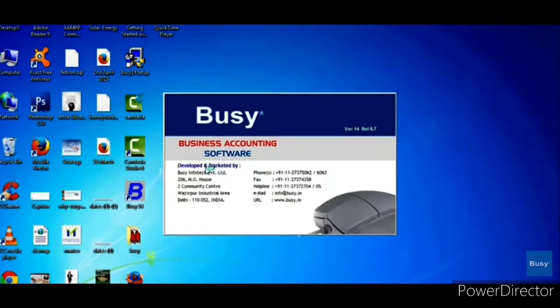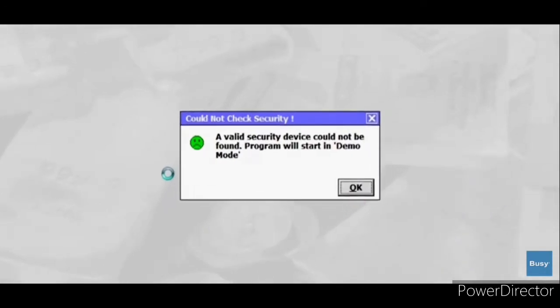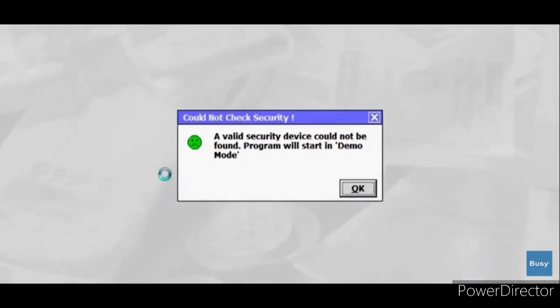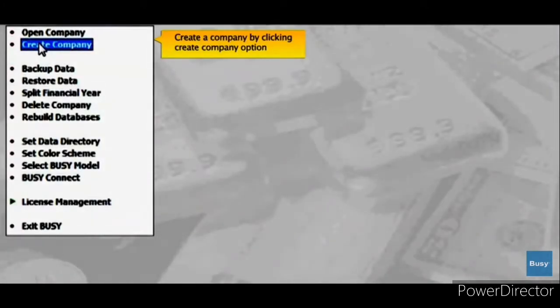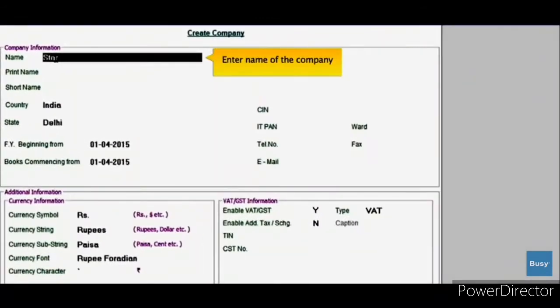Run the Busy application. Since you're using a trial version, Busy will run in demo mode. In the demo mode, you will be allowed to enter vouchers for a particular month only. Now create a company by clicking the Create Company option in the window and enter the name of the company in the name field.